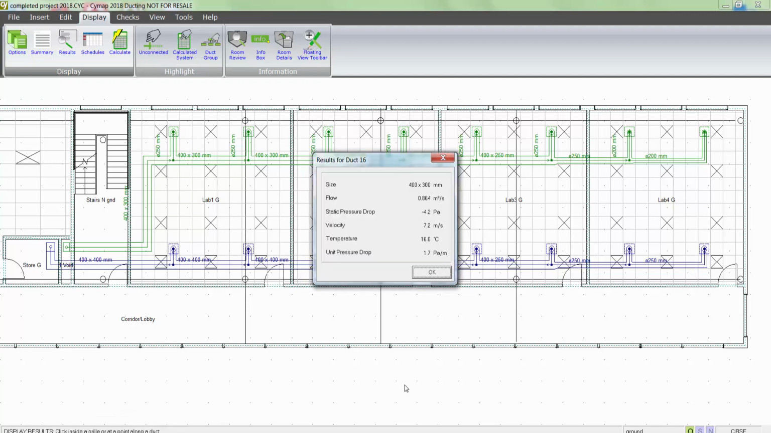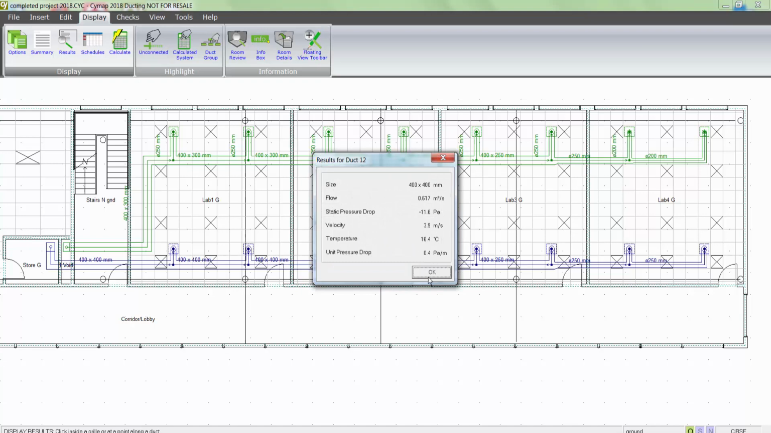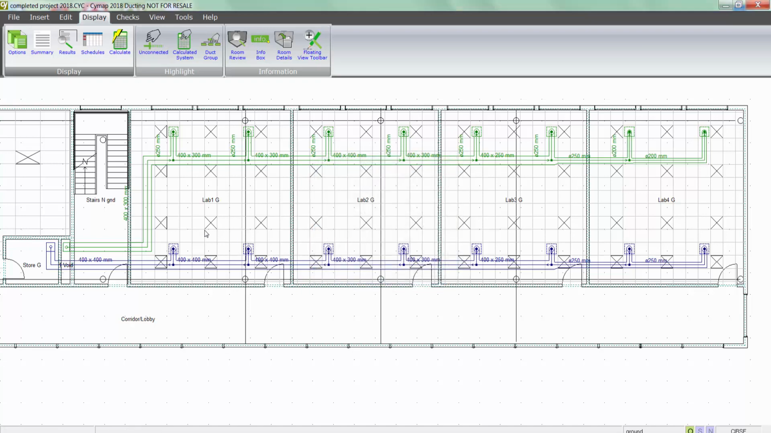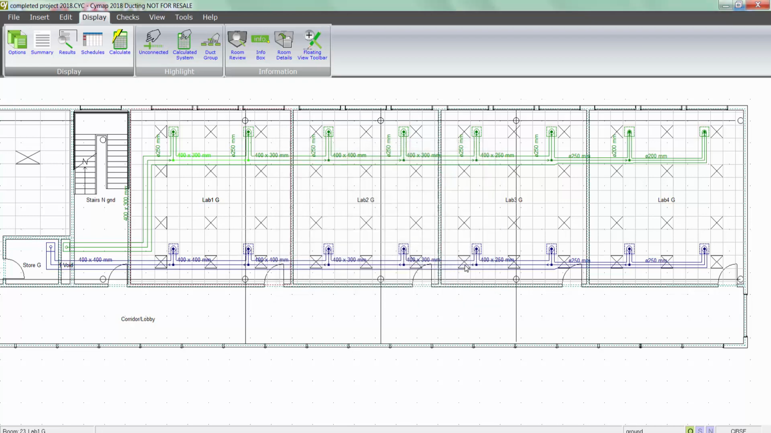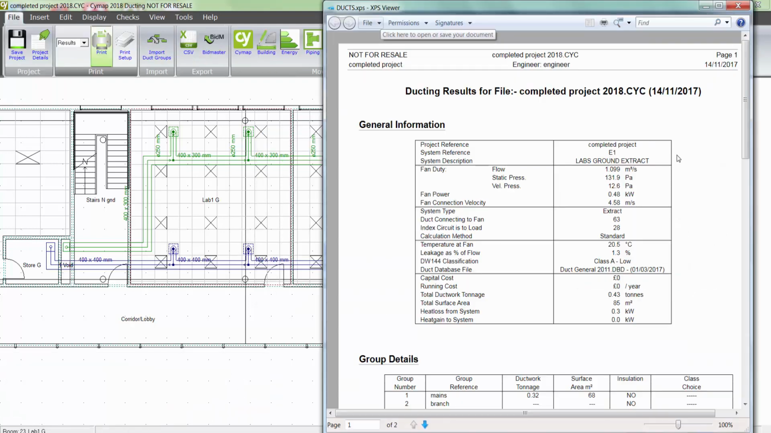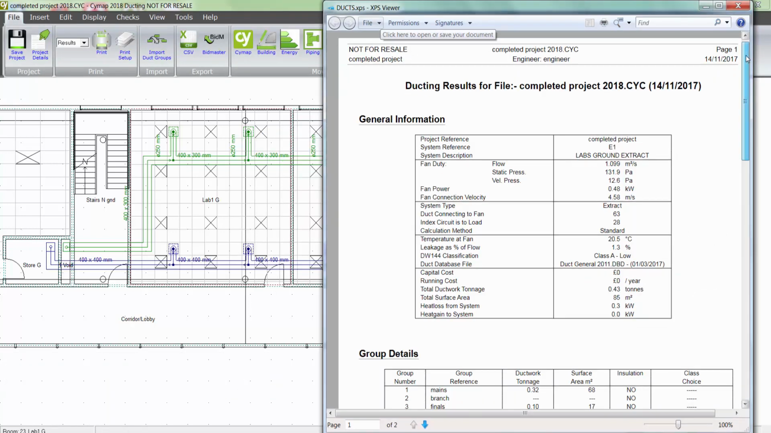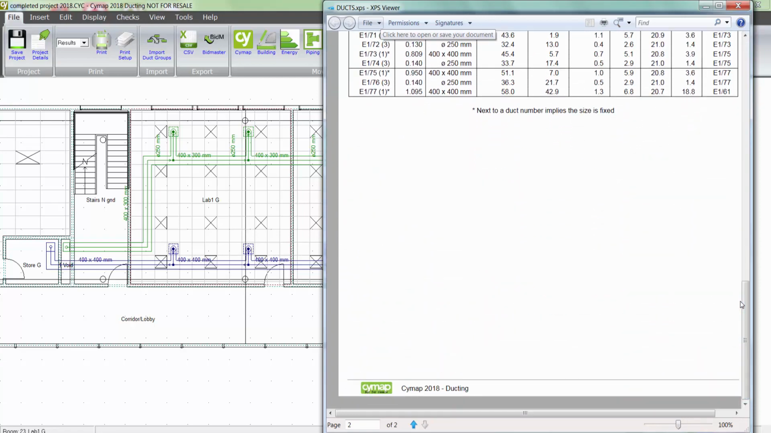Results for ductwork can be determined by selecting, having performed a calculation, each duct run. Decisions can be made, and if necessary, duct sizes can be fixed, or shapes and sizes can be changed. Fan duties can also be determined for each separate system. And full reports can be created as either a print preview or a paper printout.